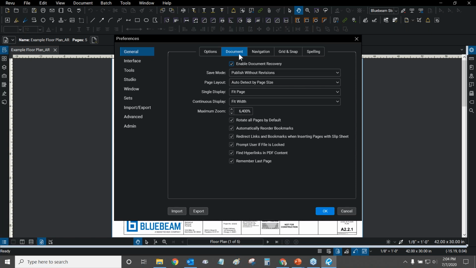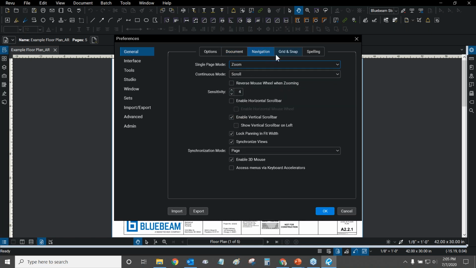We can cycle throughout all of our preferences and make sure that everything here is set according to what we want. This page layout, auto detect by page size, is wonderful, but it can be confusing for some people. This is what will dictate whether or not we go into one full page mode or we fit our page like an 8.5 by 11 sheet and we scroll down and up instead of in and out with our mouse wheel. I'll show you guys how that works and how we can manually change that. Besides that, everything is pretty set in stone.